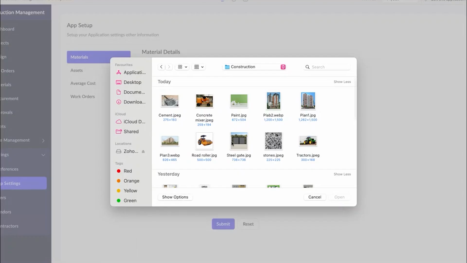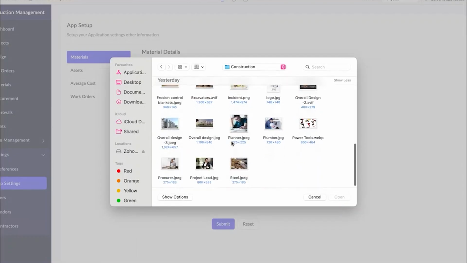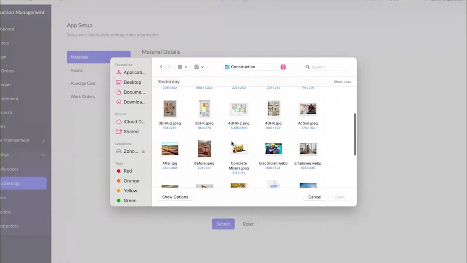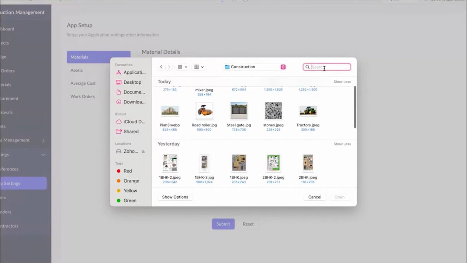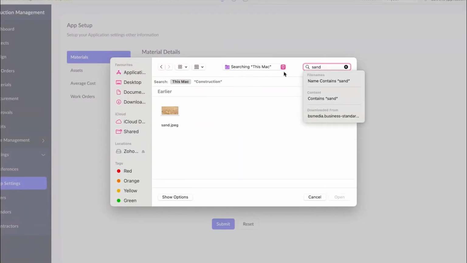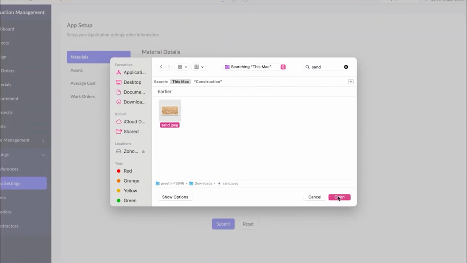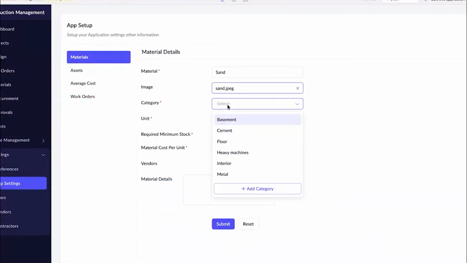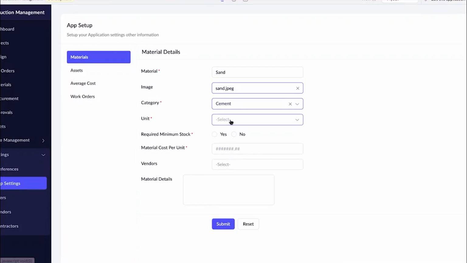I'll upload the sand image. And for the category, you can create a new category as well, or let me use the existing category. Let me go with cement. The unit will be calculated in kgs.